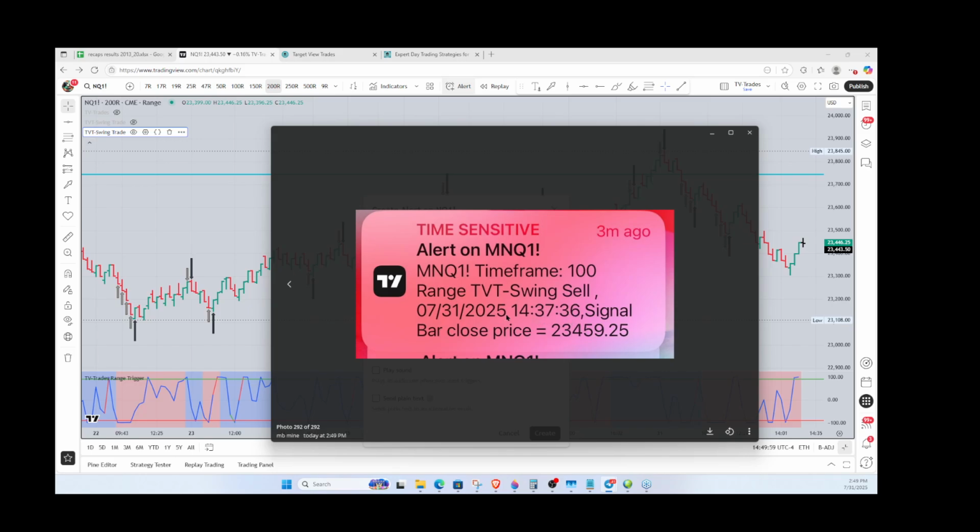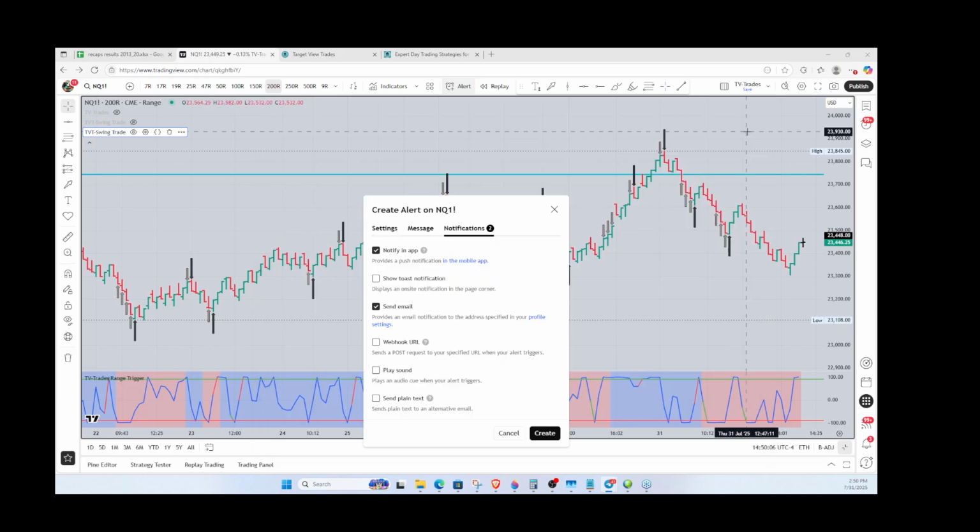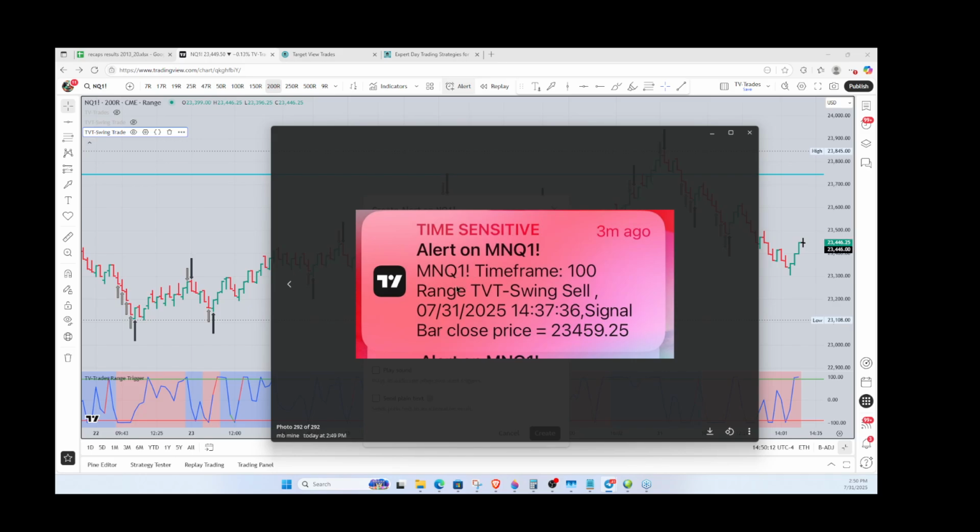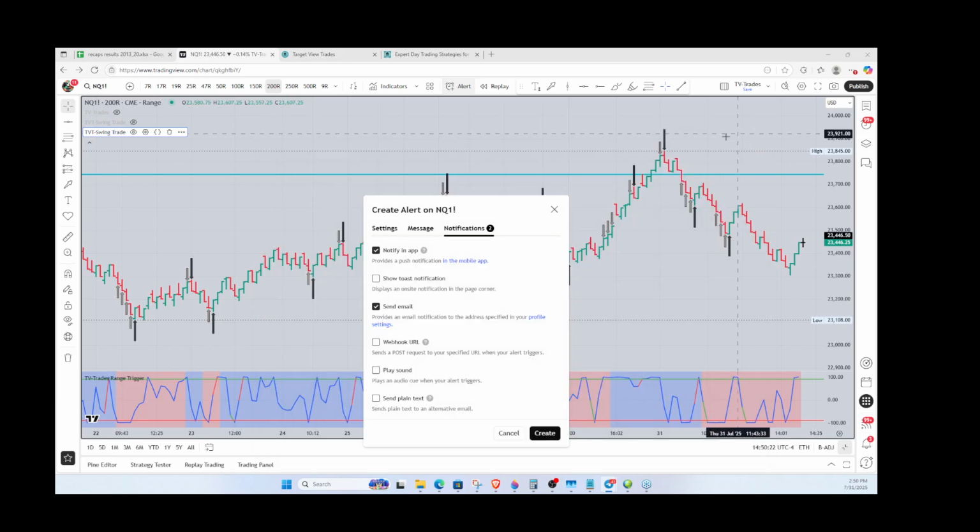So it gives you all the information, the time, the signal, the bar close, all that stuff. Right? You can set that up so that it goes to your phone however you want. I don't know, was that TVT swing sell? This was at 14:37, so that was a little while ago now. And it was on the MNQ 100 range. Okay, so it's not anything in here. It was on the MNQ 100 range.